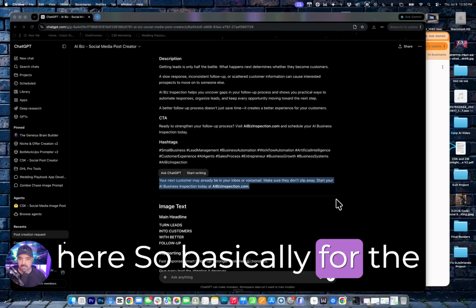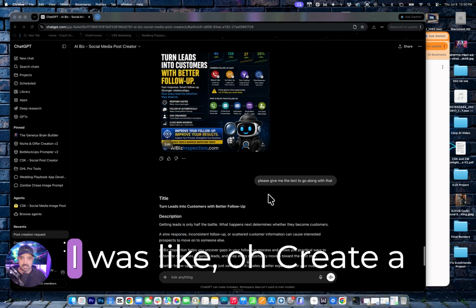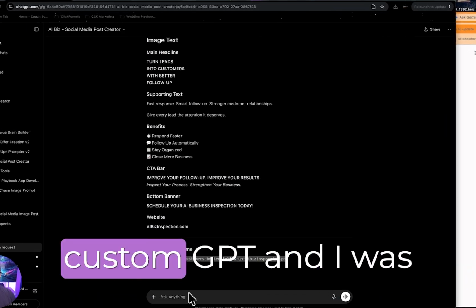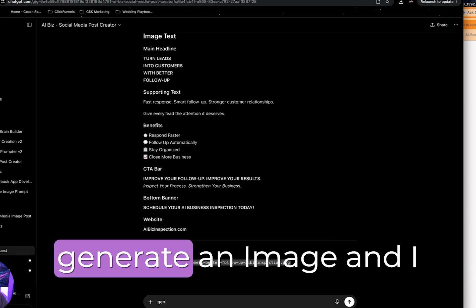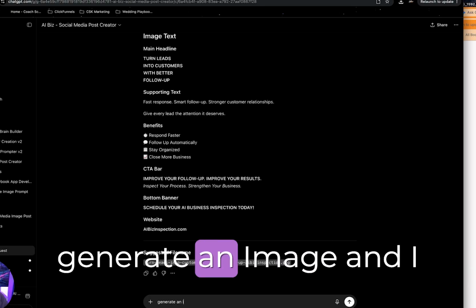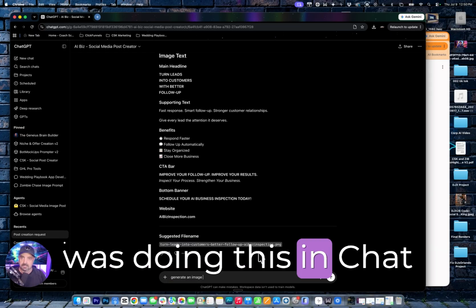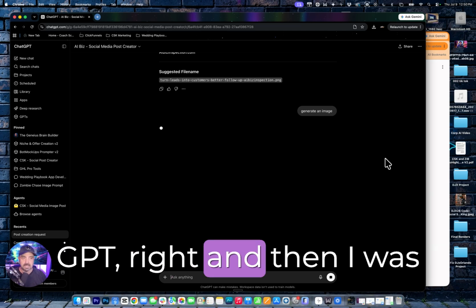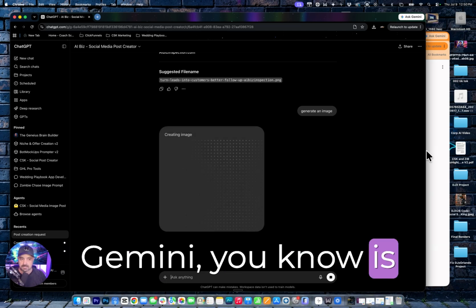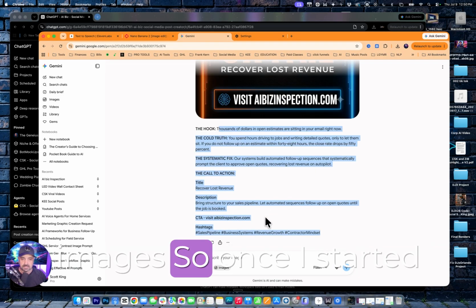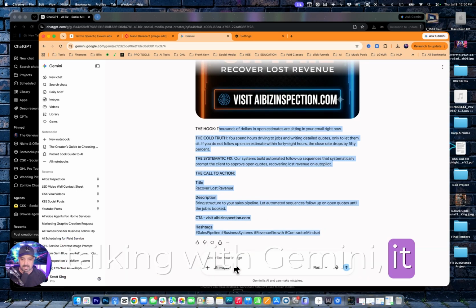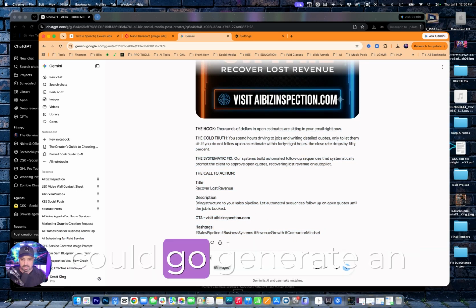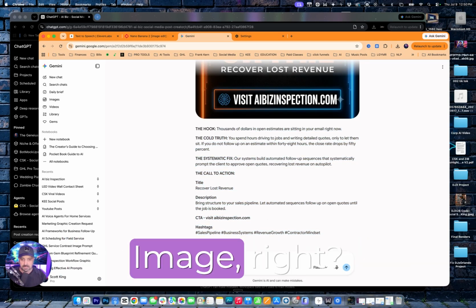So basically, for the AI business, right? I was like, oh, create a custom GPT, and I could just generate an image. I was doing this in ChatGPT, right? And then I was like, well, Gemini is pretty known for doing images. So once I started talking with Gemini, it did a different one. So I could go generate an image, right?